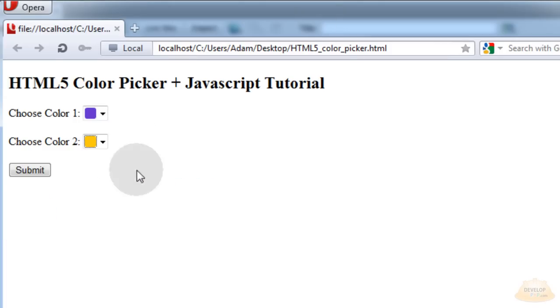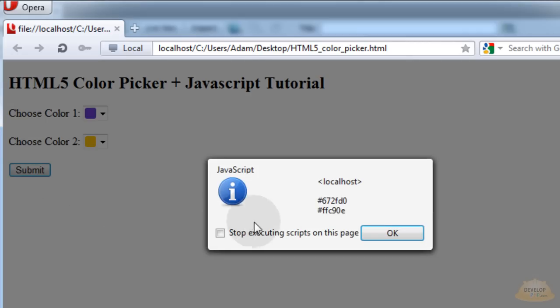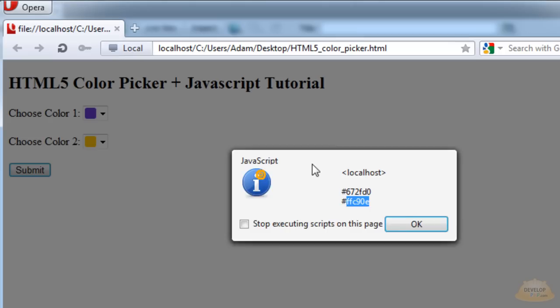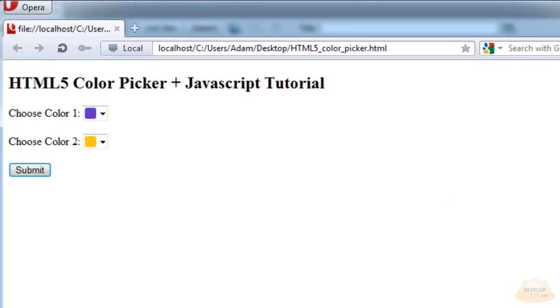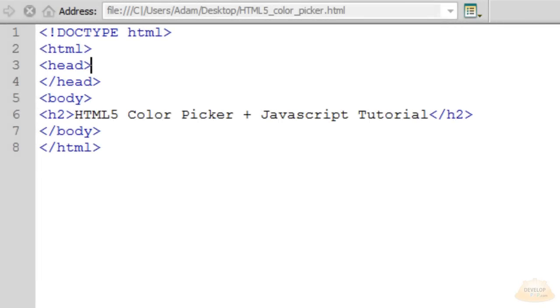Let's put in another color, press submit, and we're showing you guys how to process these color values using JavaScript, so we can pick up those values in JavaScript and process them in any way we need, just like all the other stuff. Let's once again begin with a basic HTML5 web page structure and build our little application.